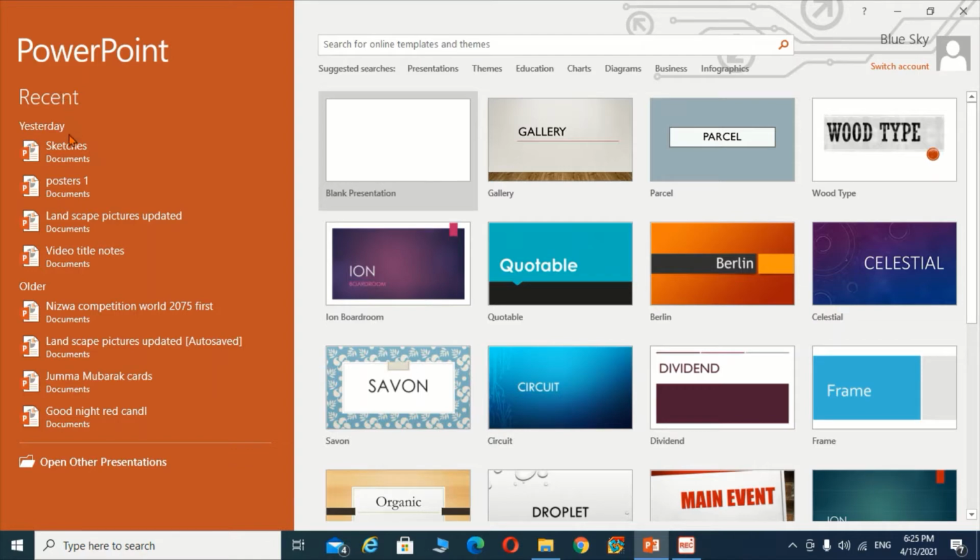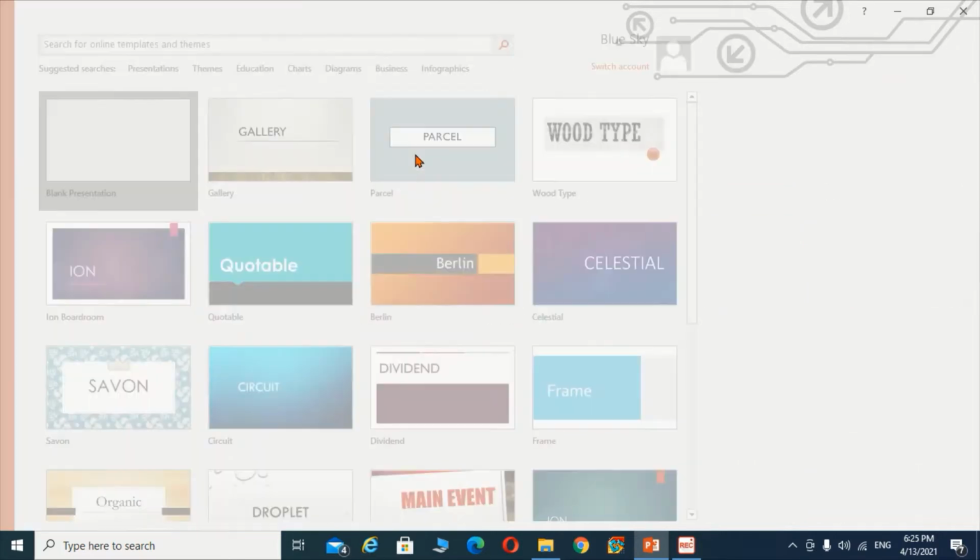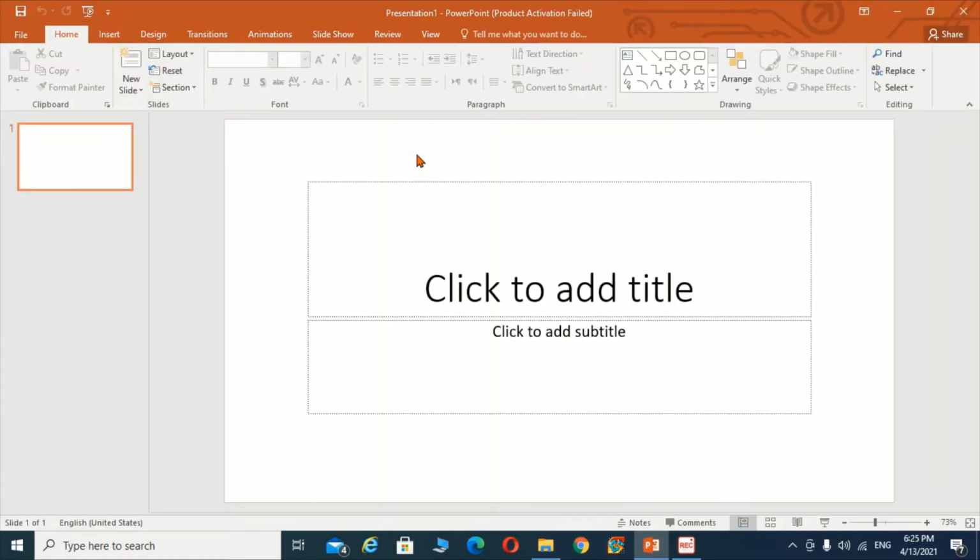Recently, the different PowerPoint presentations that you have already prepared will come in your list. And on the right side, there are different options. For example, you want to create a blank presentation, a gallery, a parcel, and so on. There are different themes, different built-in wallpapers given there. You can choose any one which you like. For example, I want to choose the blank one. So I will click on this one like this.